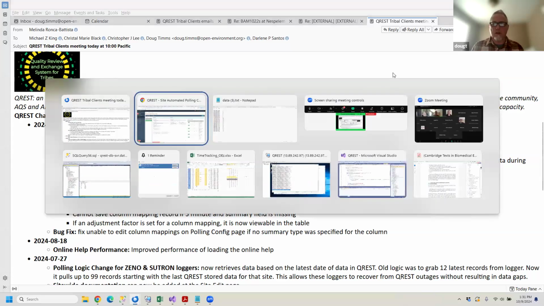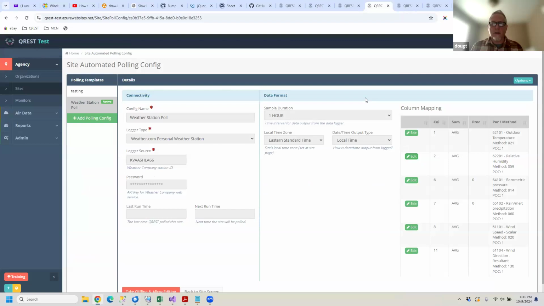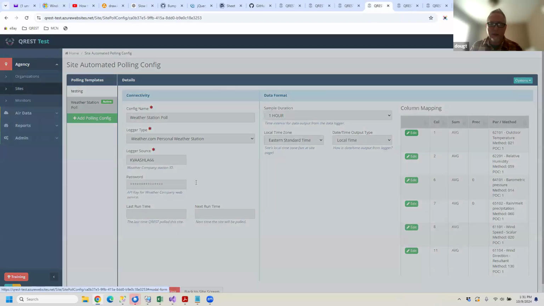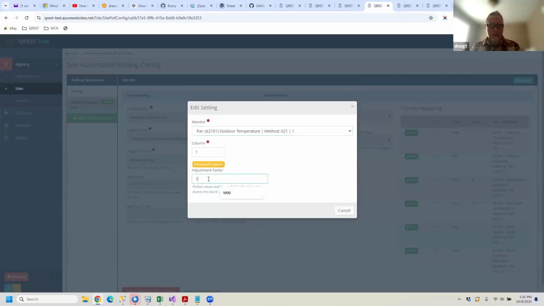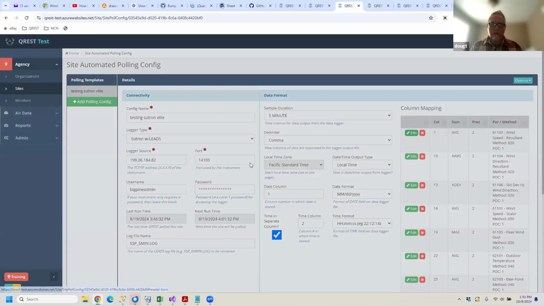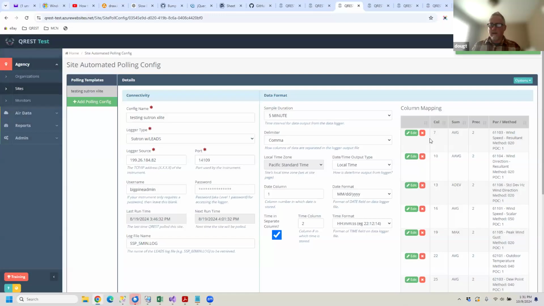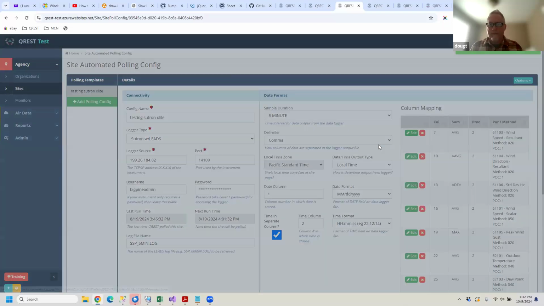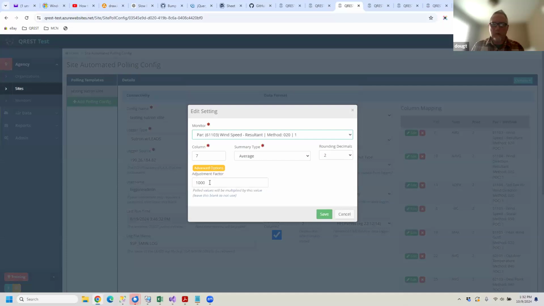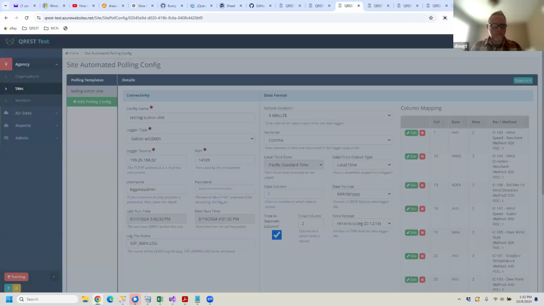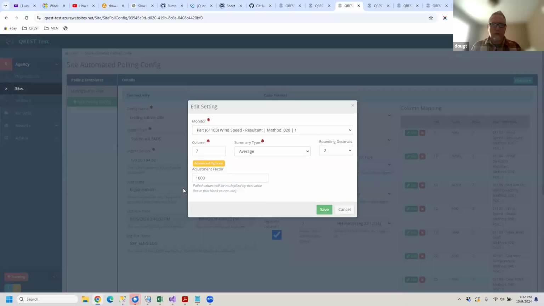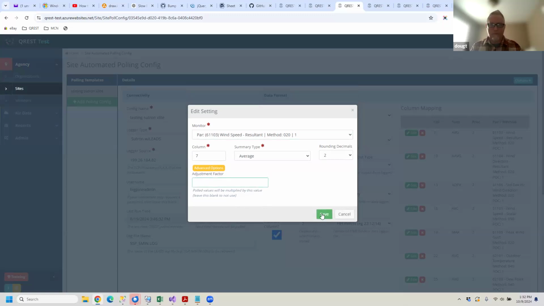And finally, just related to the adjustment factor, if I do have in my polling configuration, if I put in an adjustment factor, let me go to this one. If I do put in an adjustment factor and save that, that will be available for you on the screen there. So you can go and change that later.